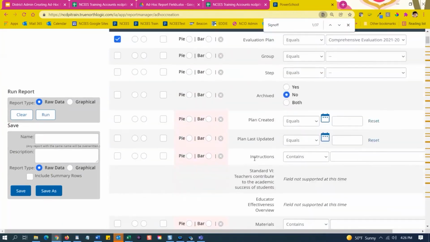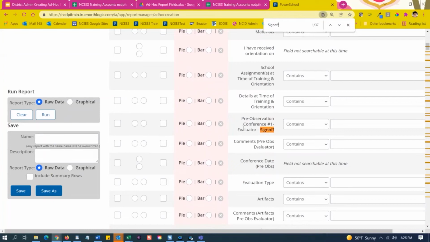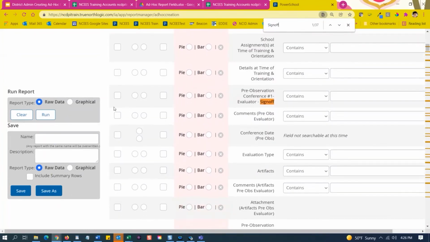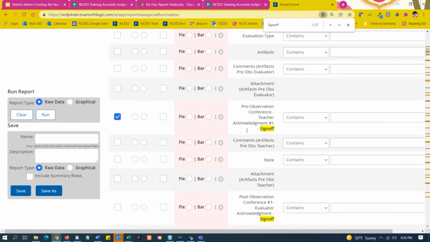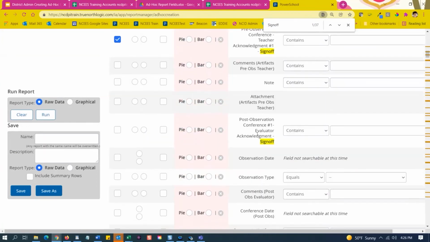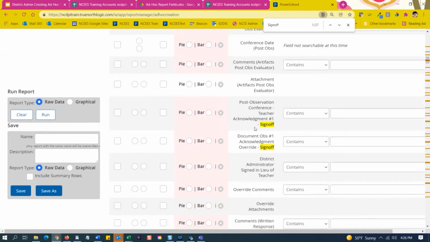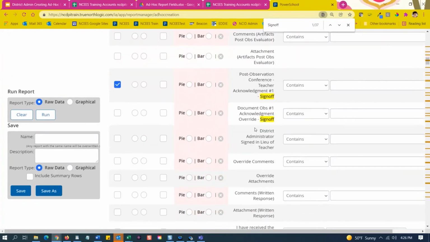Now I'm going to go through and look at all the areas that are highlighted and decide if I want it in the report. This is for a comprehensive plan, so I do want the pre-observation is required for the evaluator sign off. Here's the teacher acknowledgement signature. I do want that. The post-observation evaluator sign off. I want that. The teacher acknowledgement sign off. I want that. This next one is if a teacher has refused to sign off, do you want to see if the DA or the evaluator has signed off in lieu of the teacher? You can check that.